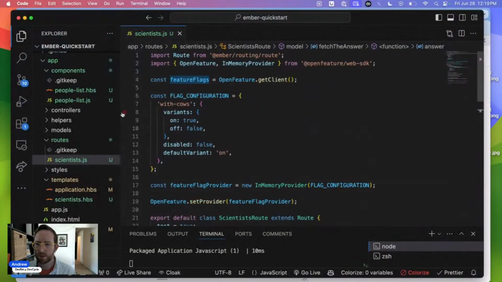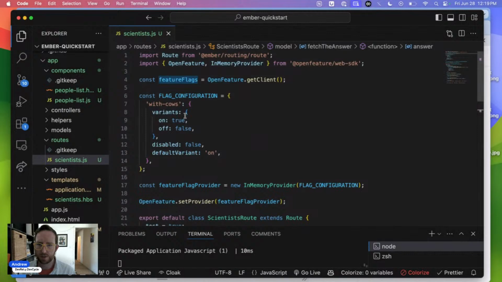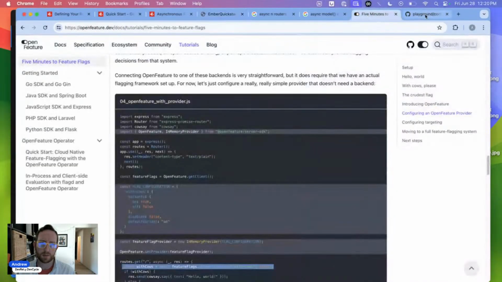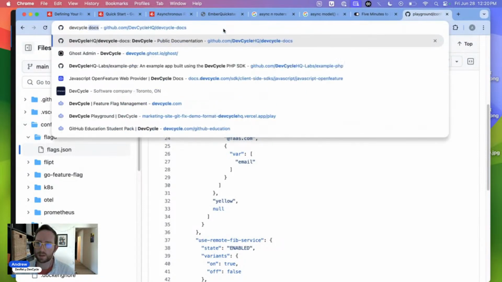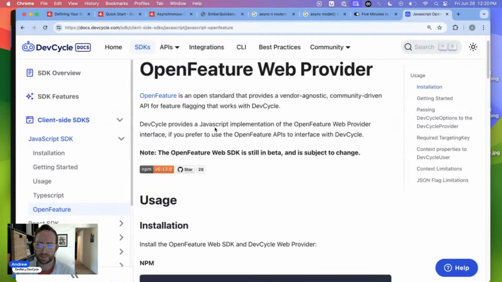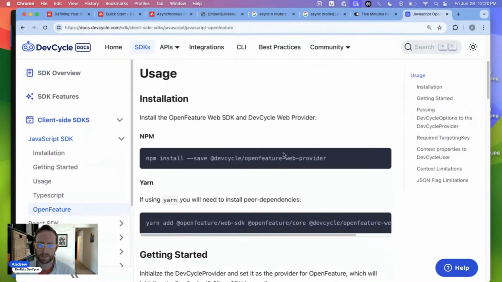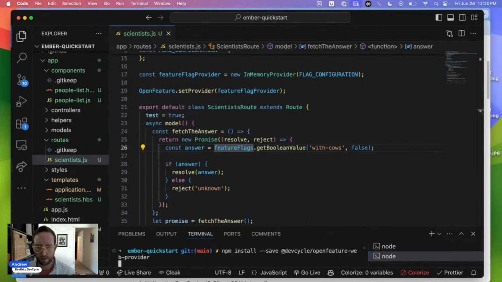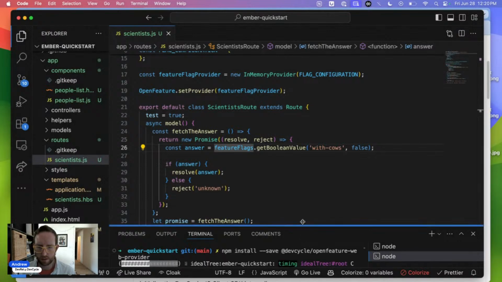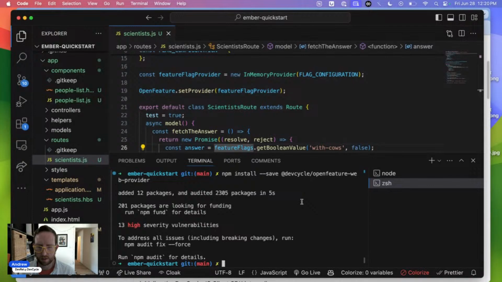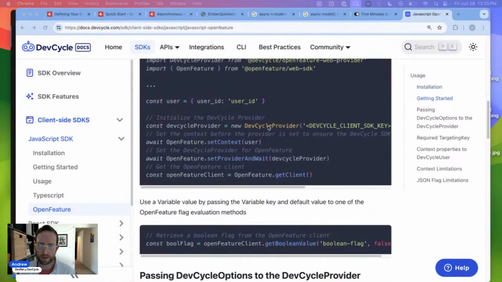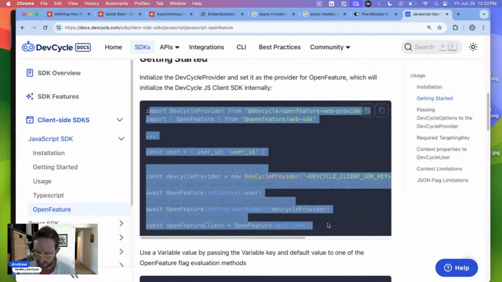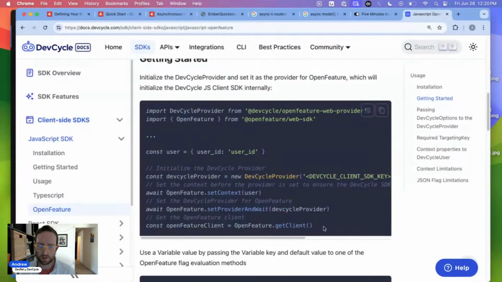Async stuff. I really want to do this. I want to know if the DevCycle stuff will work, because I feel like the DevCycle stuff will work. DevCycle web provider. Try and install this again. Okay, good. So that worked this time. Thank goodness. Okay, let's try this now.